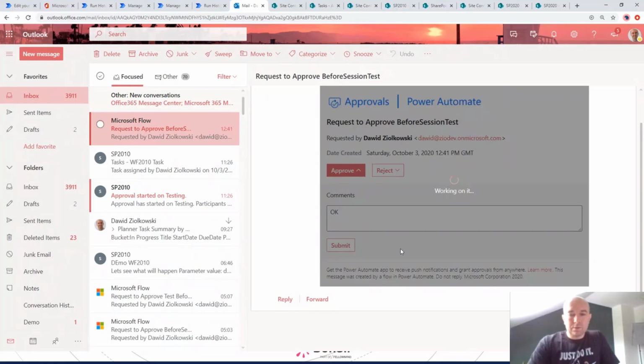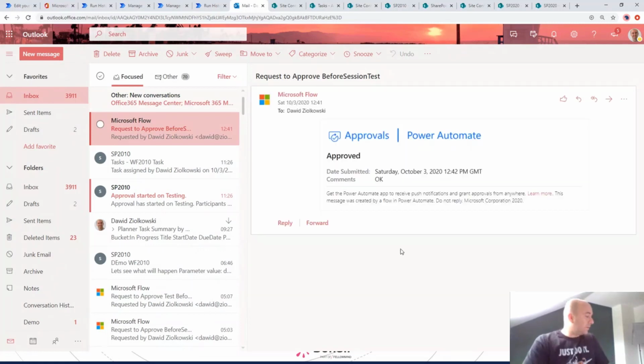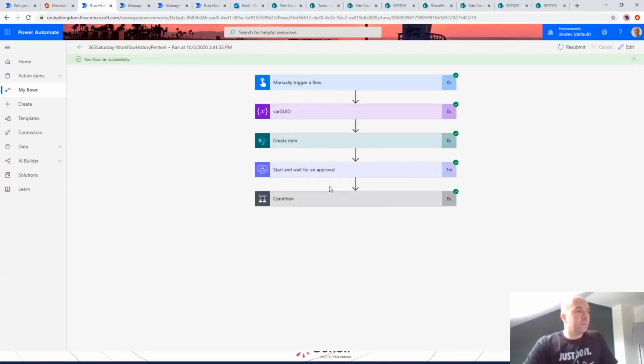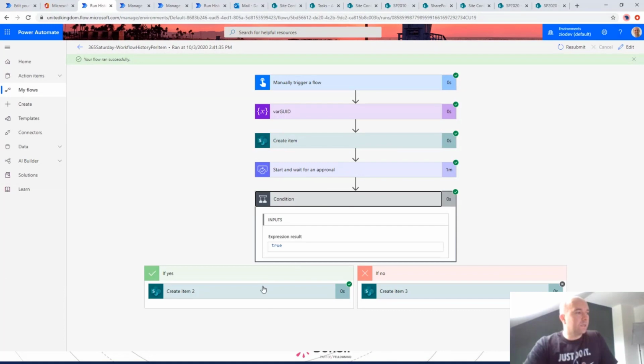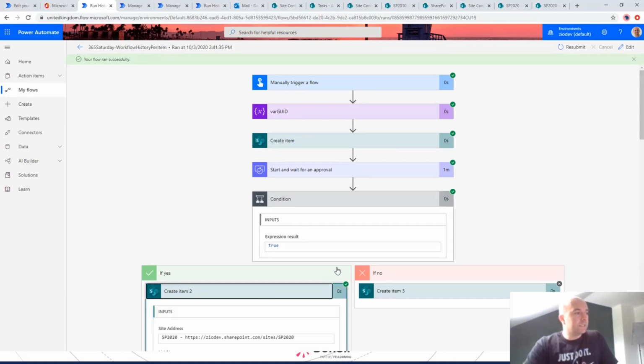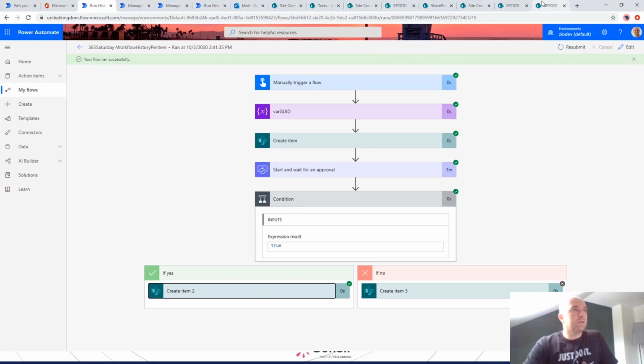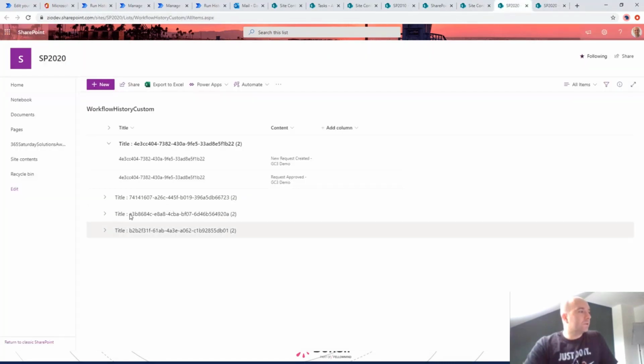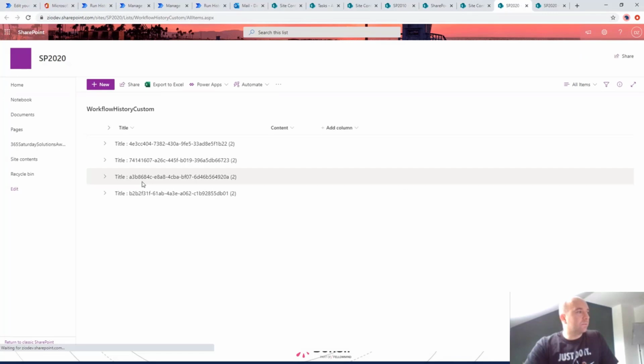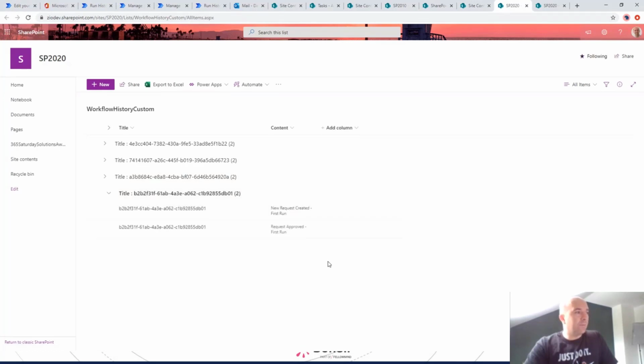I can also use the approval board, or I can use the mobile app because there is a dedicated application for Power Automate. And right now, if I go back to the execution of my process, I will show you that after the approval, it is creating the next item in my list. If I go back, I should see new entries associated with the new attempt of approving the process. And that is one way how you can create your custom history list.